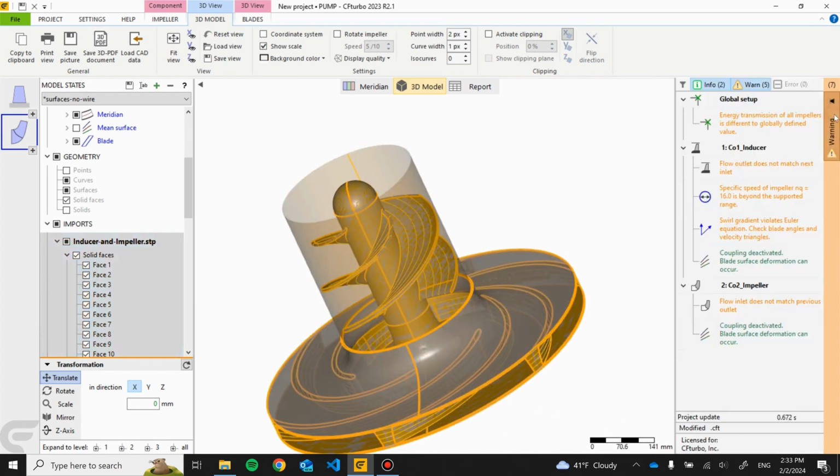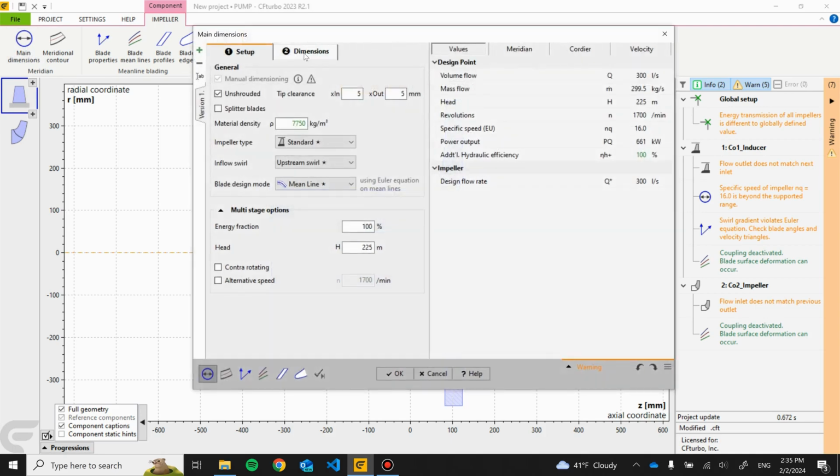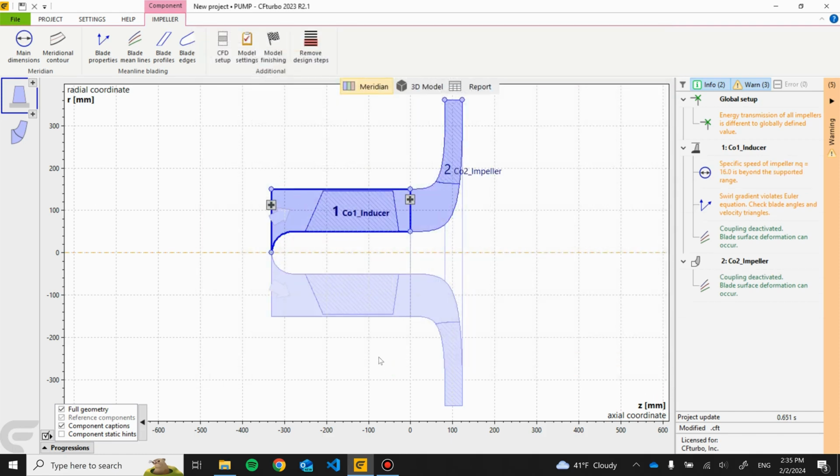There's some warnings that I want to address. So let's start with that. Okay, so the first warning I'm going to address is this flow outlet does not match next inlet, and the flow inlet does not match previous outlet. Those are connected. So I'm going to ensure that the inducer is selected, go to main dimensions, go to dimensions, and then at the very bottom here, you can match the outlet dimensions to the neighboring component. So I'm just going to click outlet and select OK. And that warning goes away.